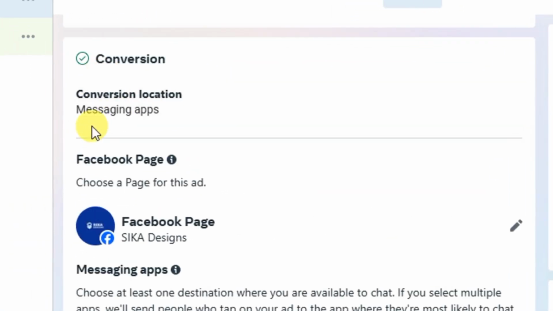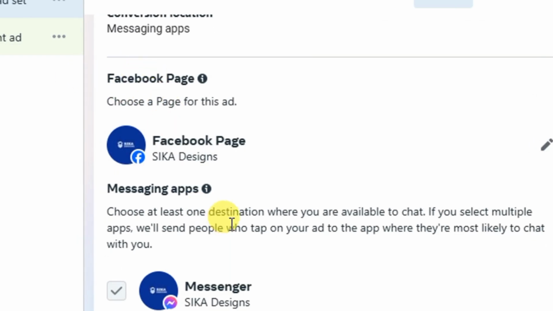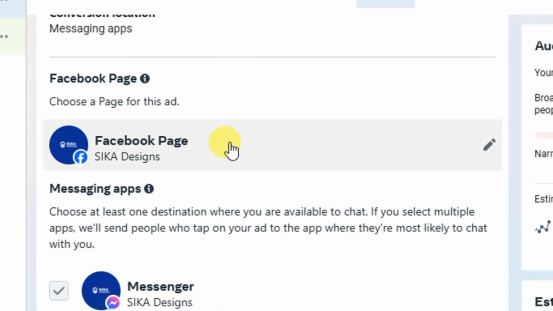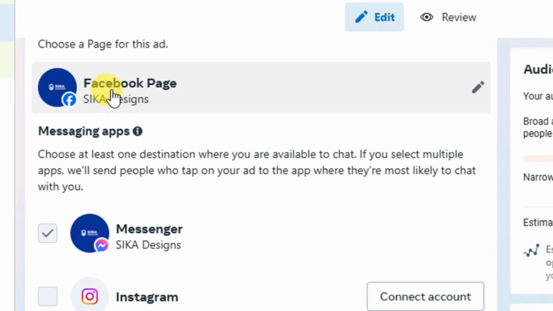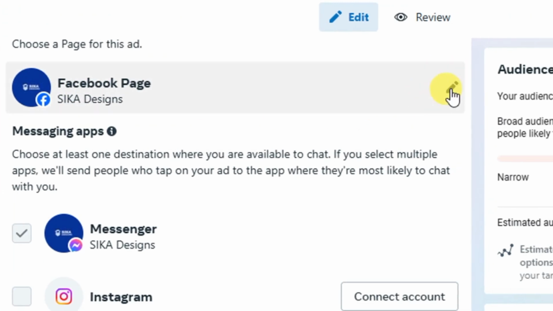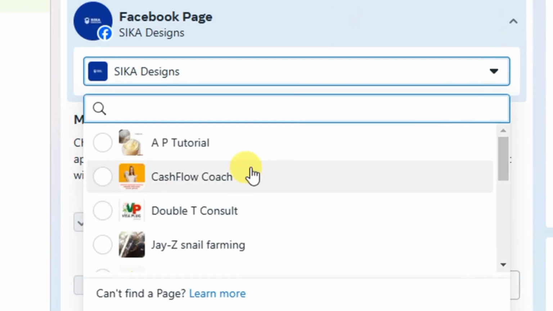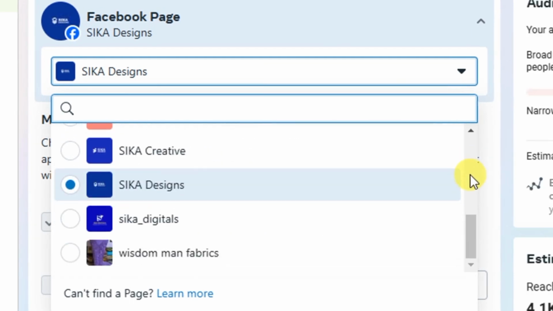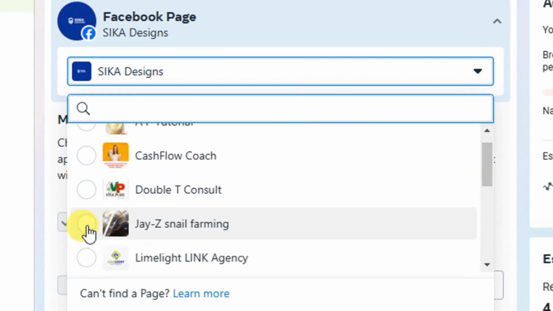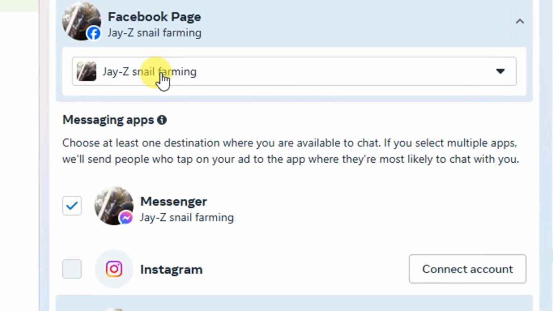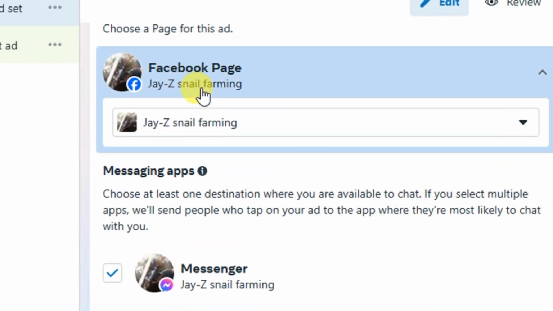So right here at the conversion location, you will see Facebook page. This is where you select your client's Facebook page. I told you earlier that when you are added as admin to his or her page, you are going to see it under your pages. At this Facebook page, on the right hand side, you will see this edit button. Click on this edit button and you are going to see all the pages that you are admin to. You see all these other ones are pages that I'm managing. If you scroll down, you will see all the pages that you're admin to. So just select your client's page. For example, if this is your client's page, you just select it and that is going to be added right here. You can see the Facebook page has changed to that one.